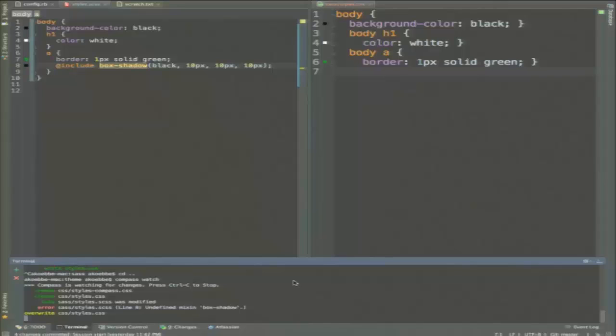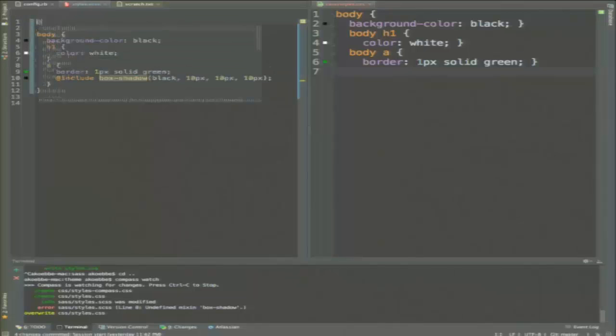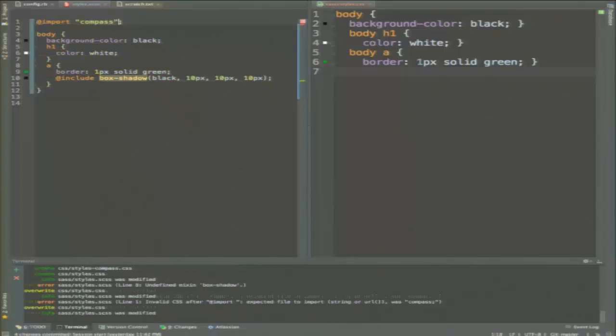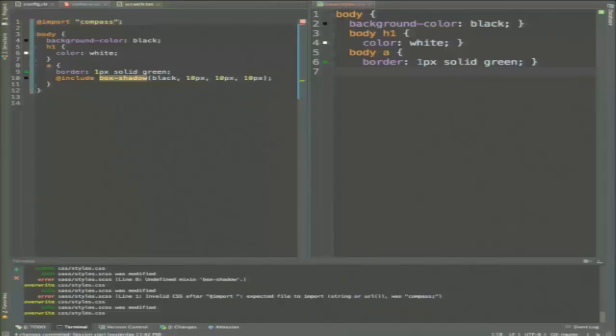now, another cool thing, you get errors. So you can figure out if you've got a syntax error in your styles. So this tells me, hey, I don't know what box shadow is. Well, that's right, because we need to actually import Compass. And so if you're going to include, this is the same way you would include partials as well. So you could have these extra files that are in here, and you could import them in. So now we can see that it was modified and it was updated.